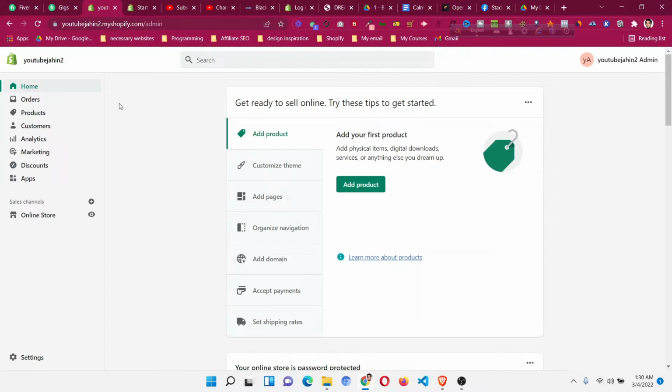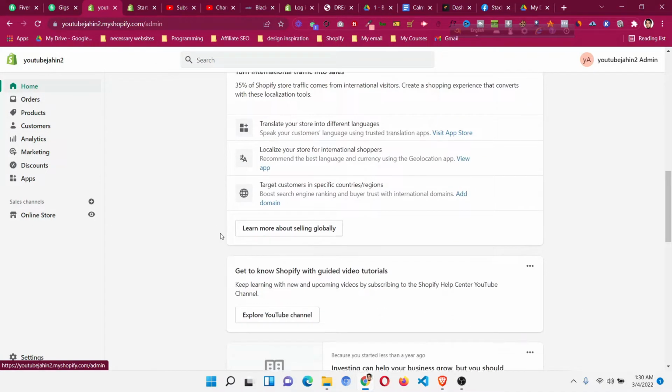So first of all, this is called Home. If you click on this, something will appear like add product, customize theme, add pages, organize navigation, add domain, accept payment, set shipping rates, something like that. It is an overview of what we have in our store.